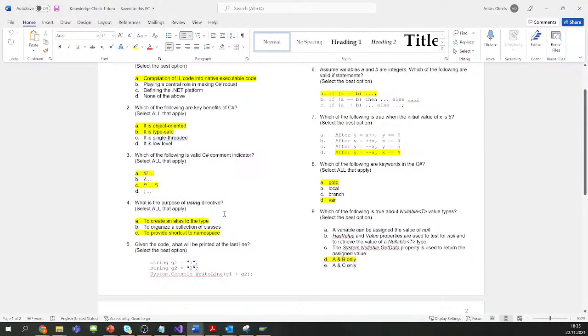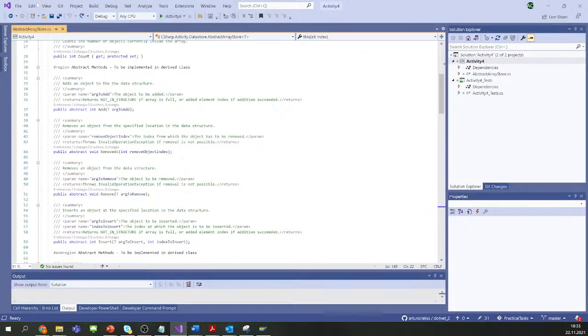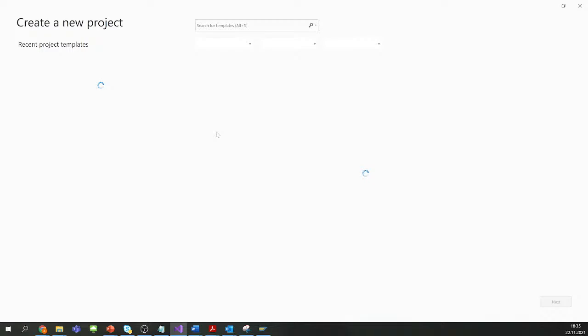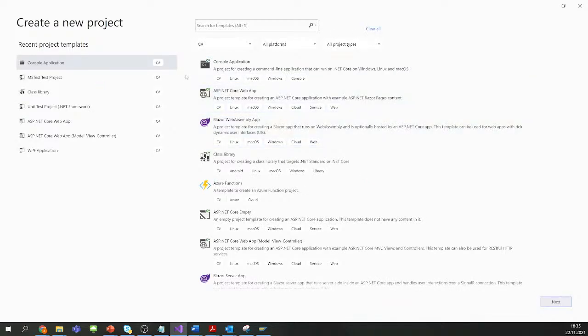Then this one was the question with the most mistakes. What is the purpose of the using directive? In C# there are two purposes of it. Both of them are related to shortcuts to the namespace. So maybe let me just show you, so you are clear with this.